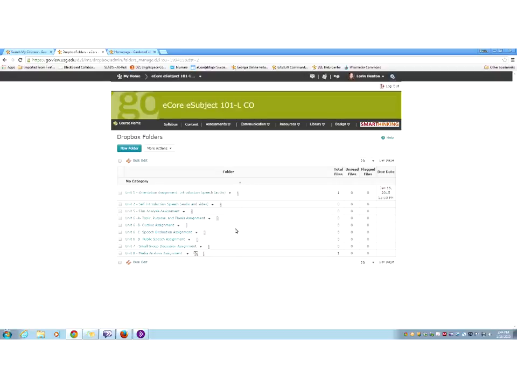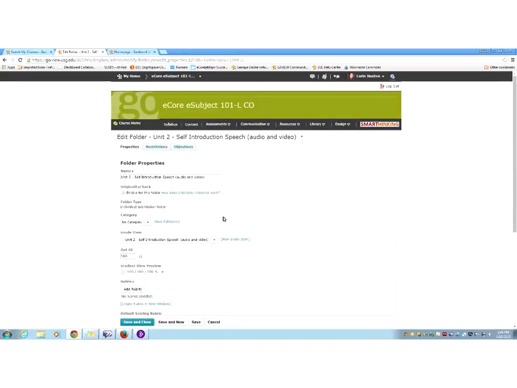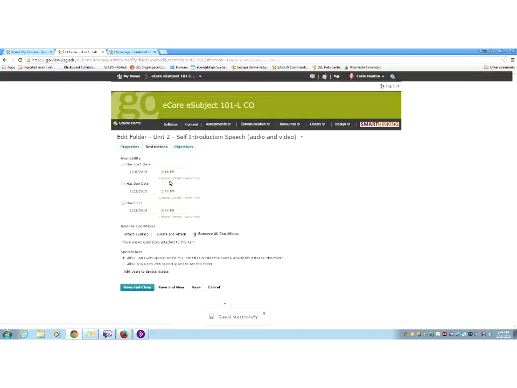So once we know all of the unused items have been removed from the Dropbox, the next thing we want to do is go ahead and start placing those restrictions. So again, we want to assign a start date and an end date for our activities. So I'm going to go into this Unit 2 activity by selecting the down arrow and Edit Folder. And we want to do this through the Restrictions tab at the top.